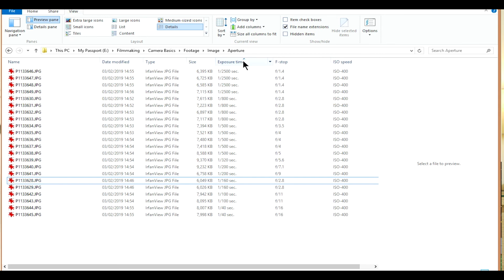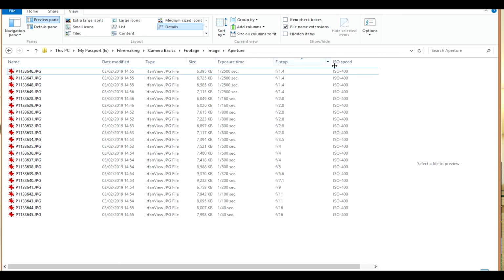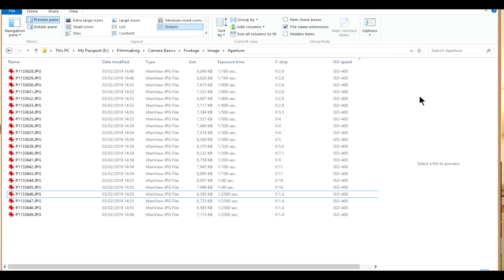You can even sort by them, so you can have your slower shutter speed to higher shutter speed, or lowest aperture to highest aperture kind of things. So that way you can easily find out what settings each picture has and what effect they had on the photo.